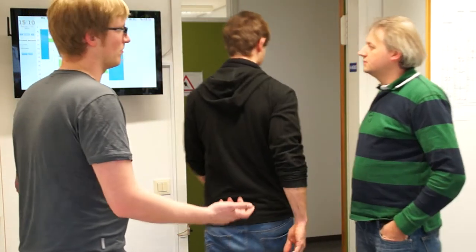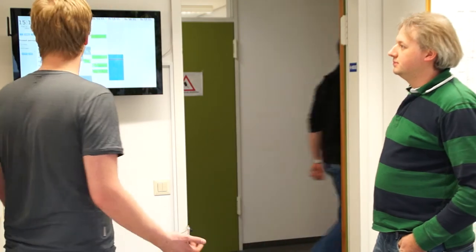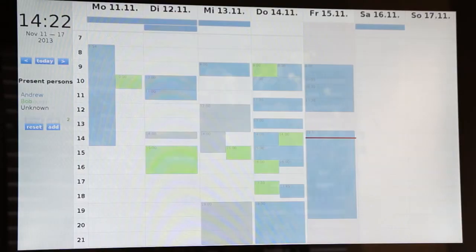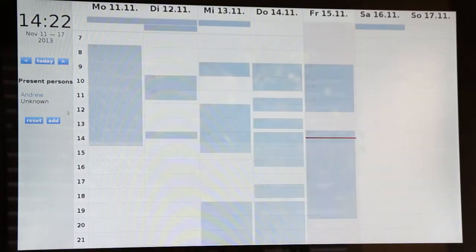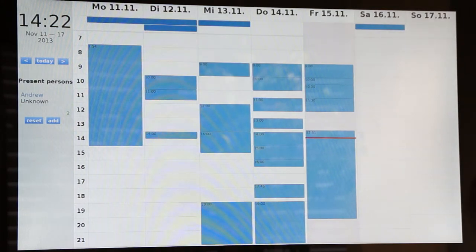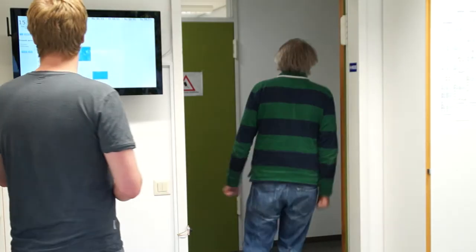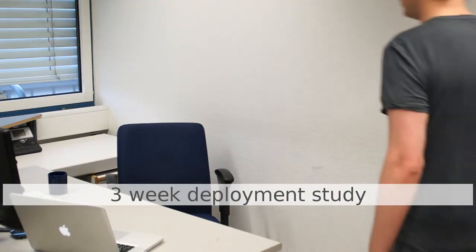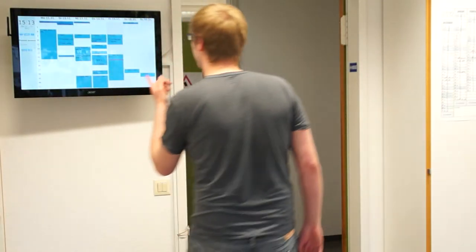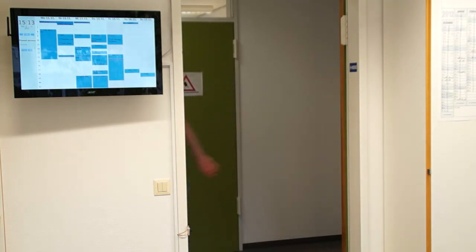The calendar display also detects when persons leave and the user's mobile client performs privacy reasoning to adapt to the changed context. Participants of our deployment study were highly accepting of such dynamic privacy adaptation and used the displays as an ambient information system to gain an overview of their schedule at a glance.